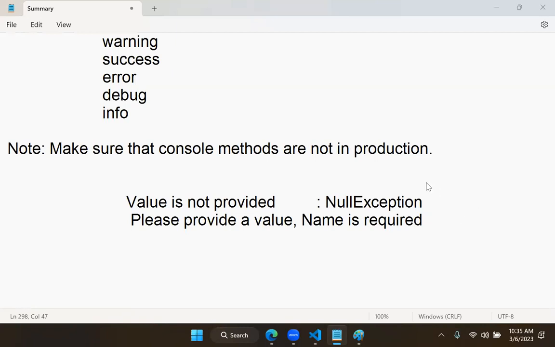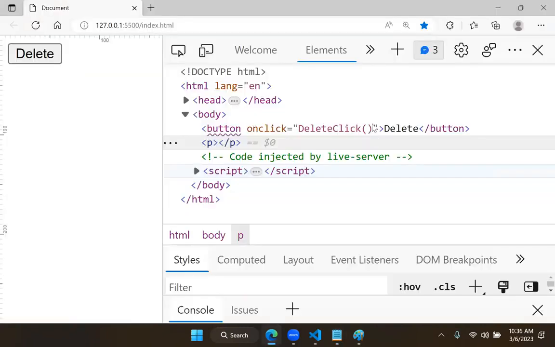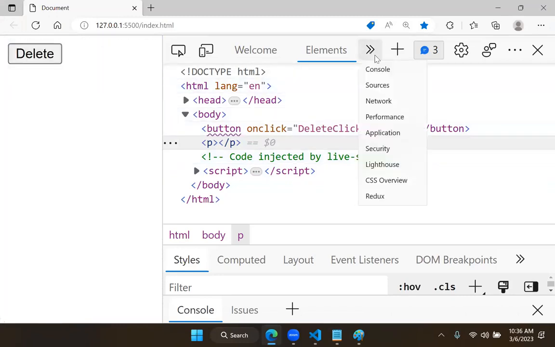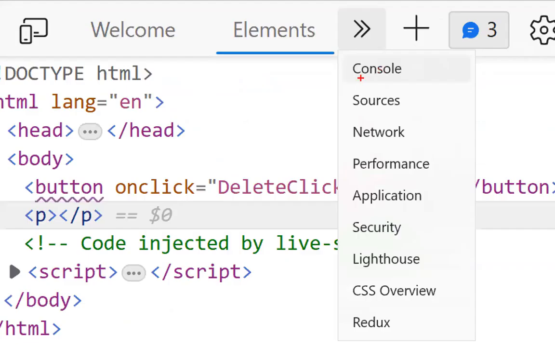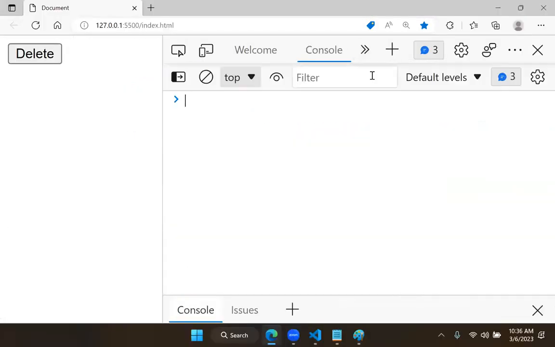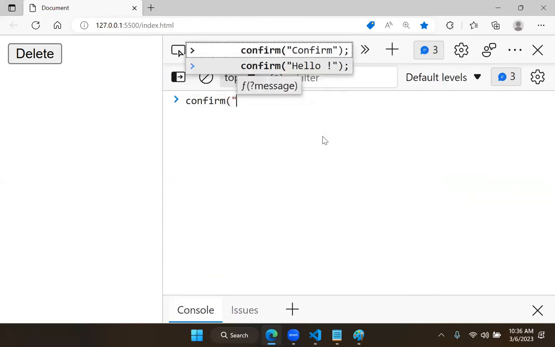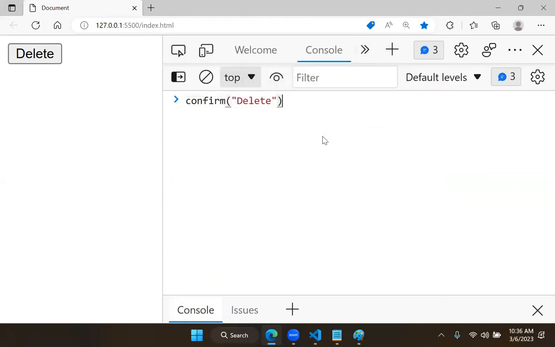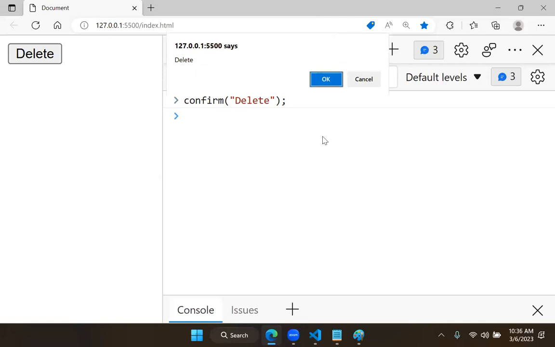You see, this is the browser. Every browser has a tool called console. There is a developer tool called console. When you go to the console, you can write all the functionalities. Suppose I want to check how confirm works. Then I can write confirm, delete, and hit enter. It will show how it works. You don't need any programming pages or anything. You can do all your JavaScript here.